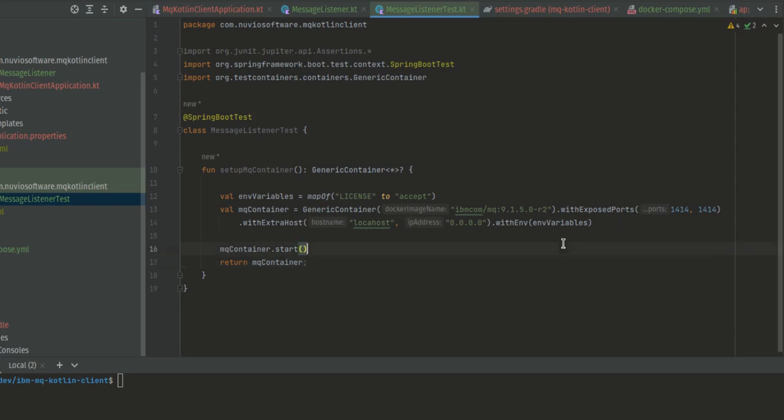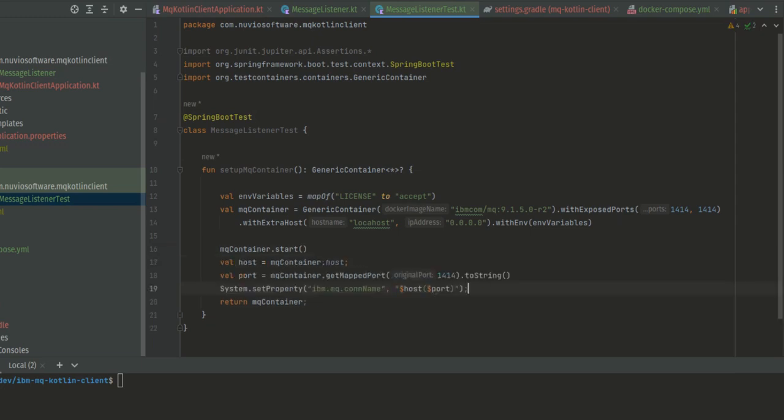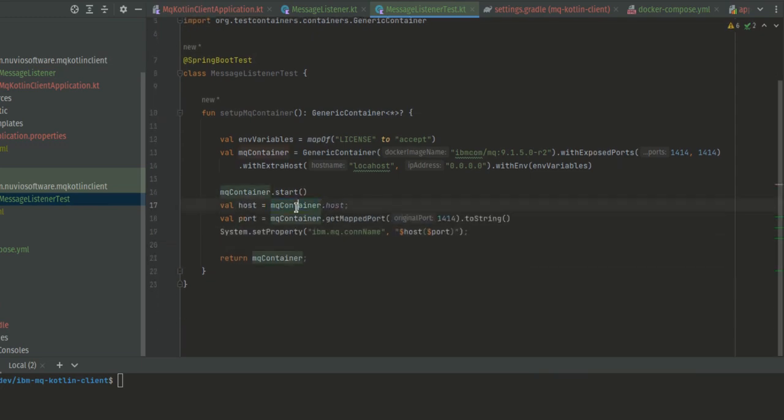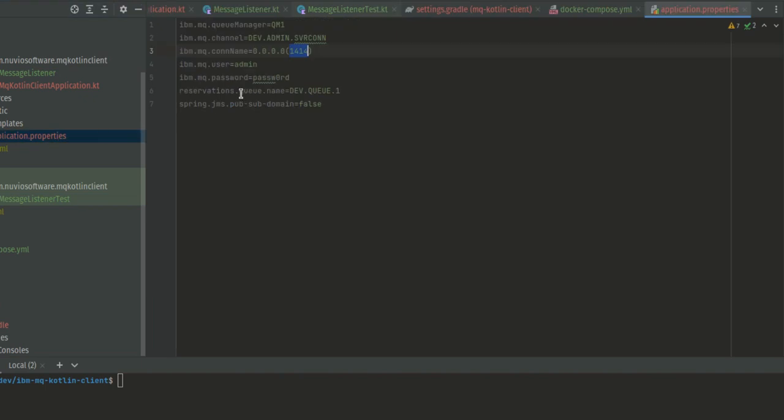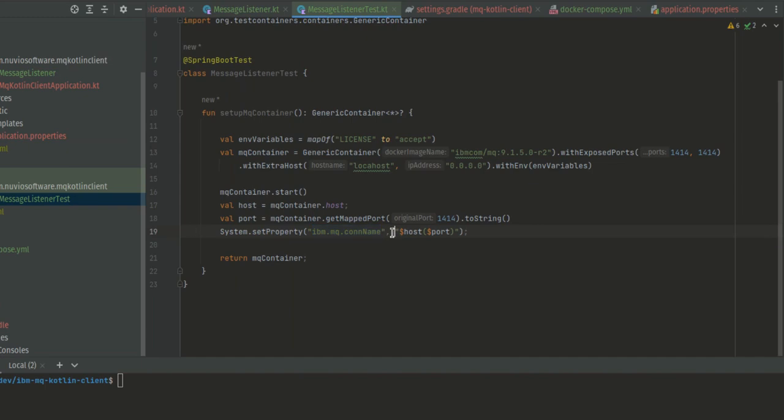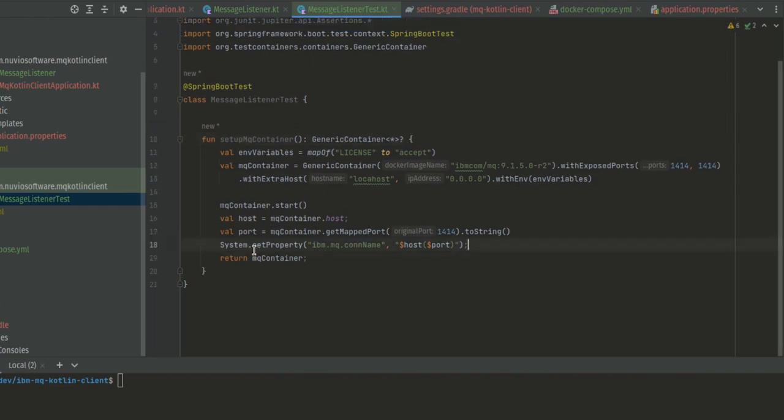So what we need to do is actually add this type of code, which is going to grab the host after starting the container and grab the mapped port to 1414 after the container started, and then we effectively override this property that was showing here, ibm.enqueue connection name, with the format that enqueue accepts, which is the host and then in brackets the port. And then after we've done that, we can return the container and we are ready to roll.